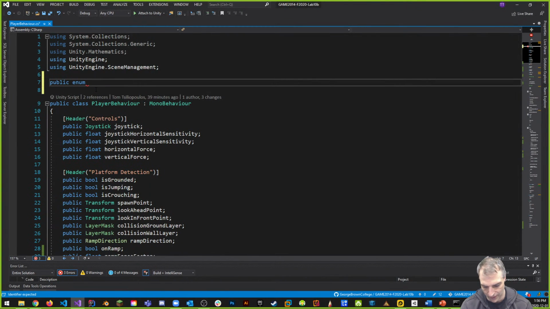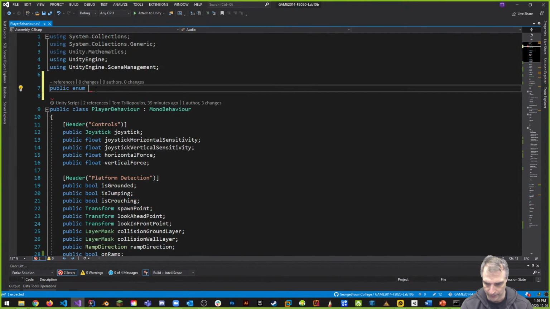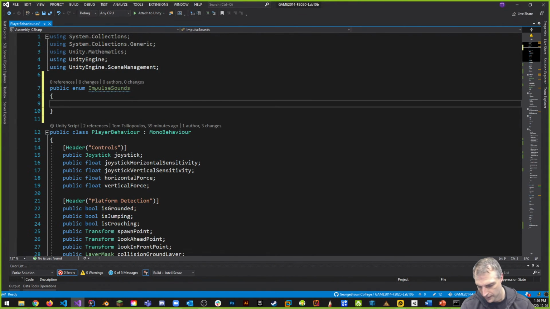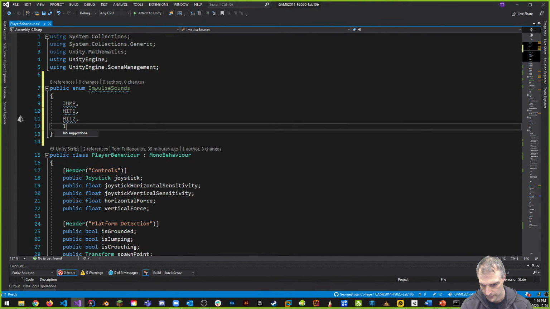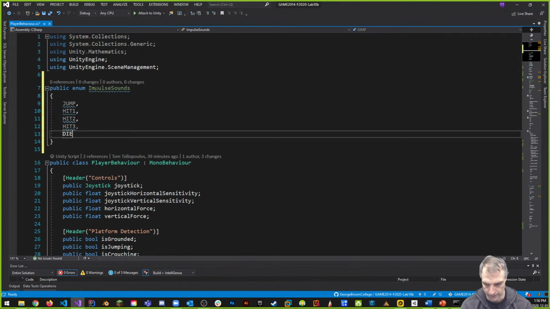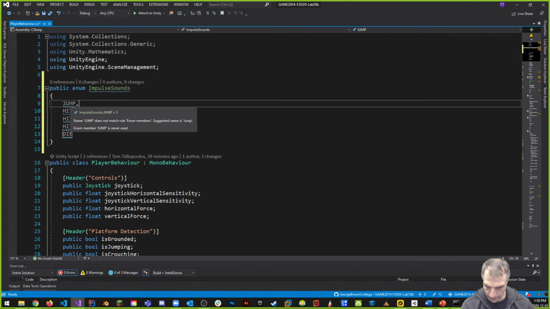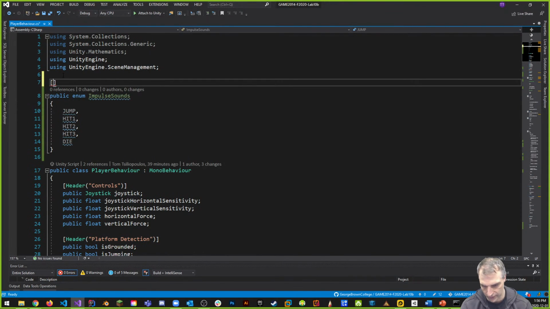I'm going to call this audio, or maybe impulse sounds. Impulse sounds. So that's what they are. And the first one is obviously going to be the jump sound, followed by hit 1, hit 2, hit 3, and die. Those are the ones we have so far, impulse sounds, and they're ordered exactly how I've put them up on the player. I'm going to system.serialize this so I can use it anywhere.